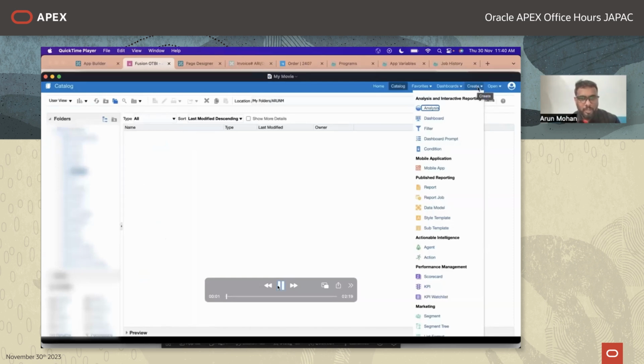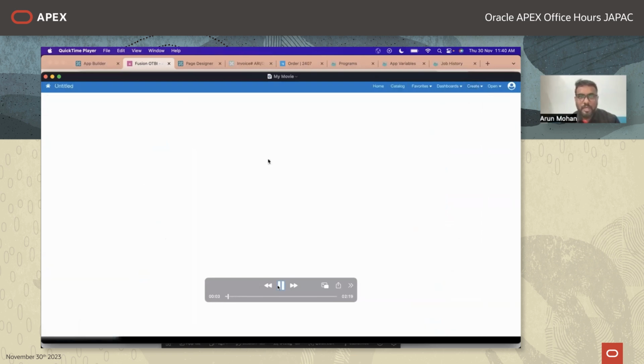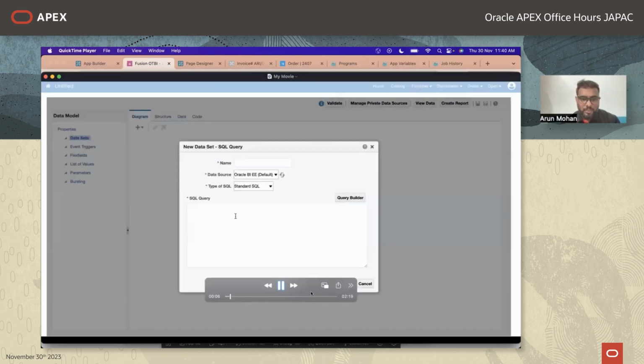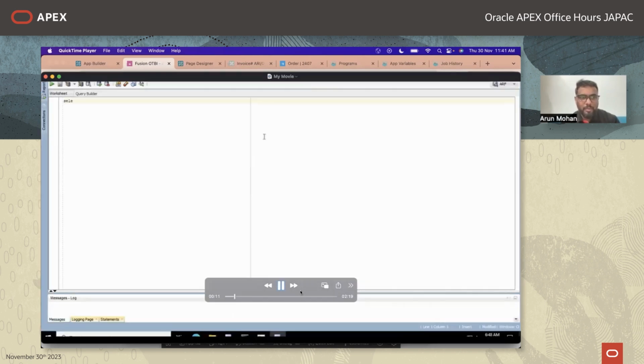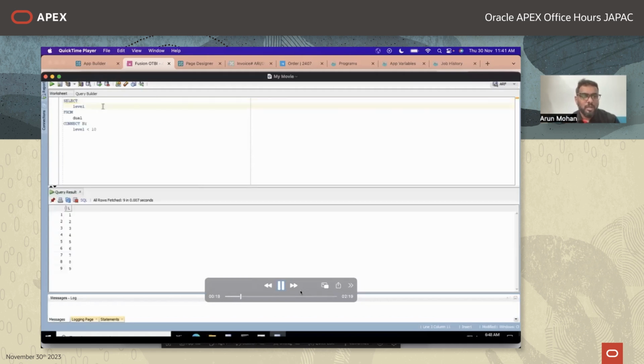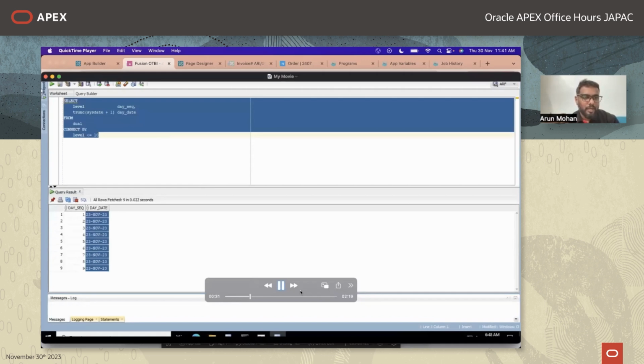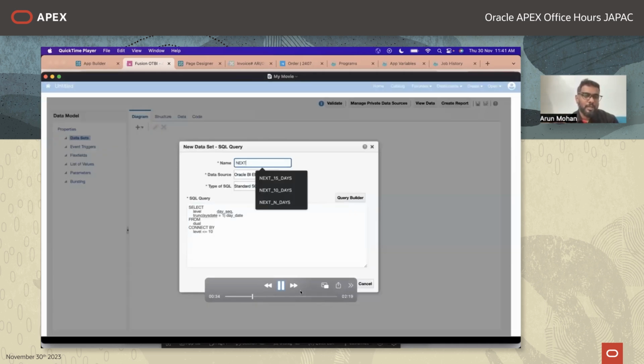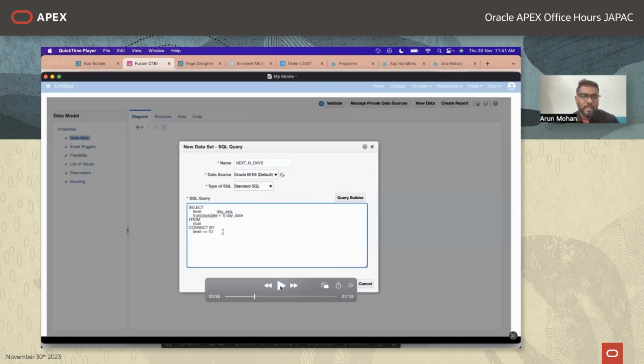So we are logging into the OTBI. This is a login screen. Then we will create a data model first. Here in this example, it's directly querying the Fusion database. It's a simple query to print the next 10 or 15 days based on the parameter given. So we'll use a simple hierarchical query like select level. And next, ideally it should not be sysdate plus 1, it should be level. So it will give the next 10 or 15 days. If I'm giving 10, it will print me the next 10 days. If I'm giving 15, it will print the next 15 days.